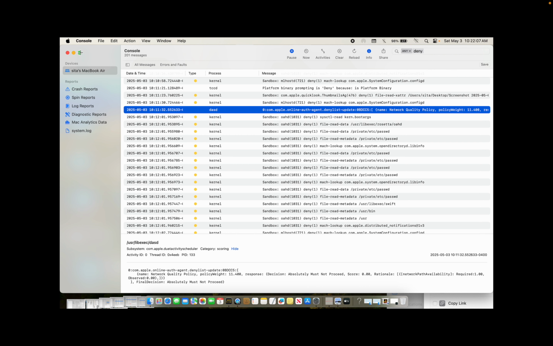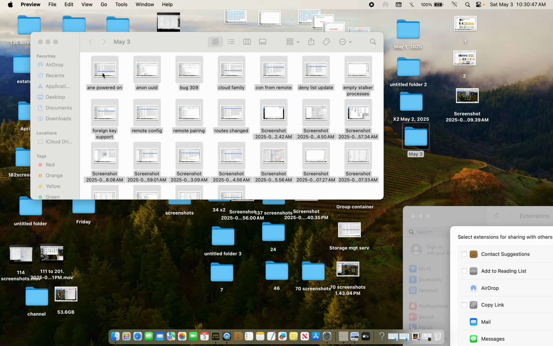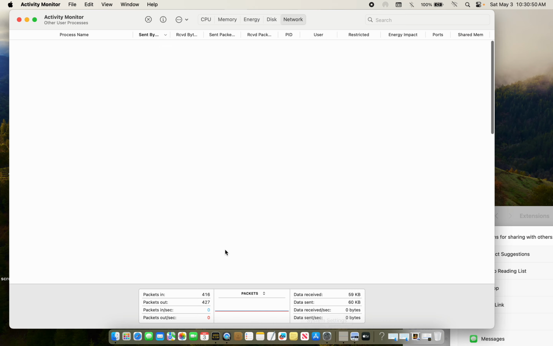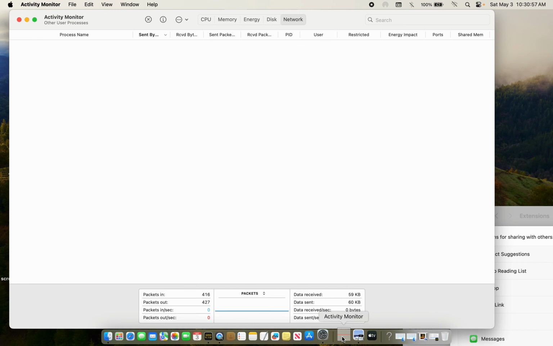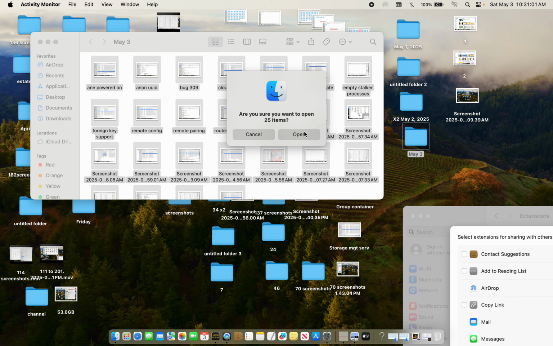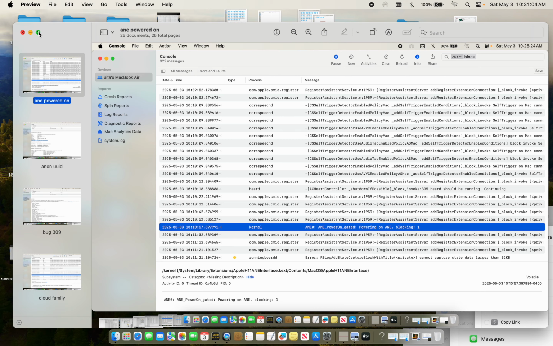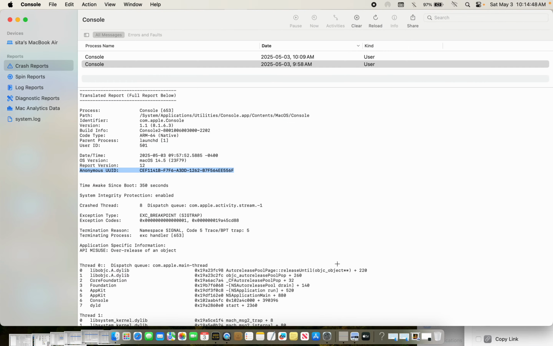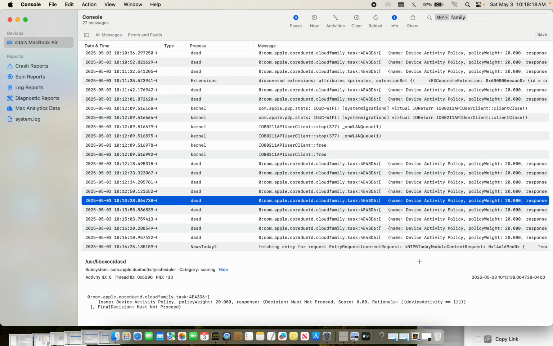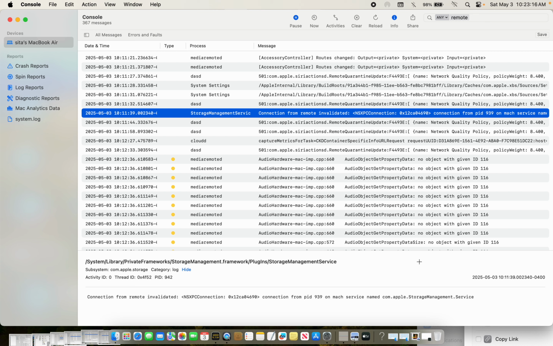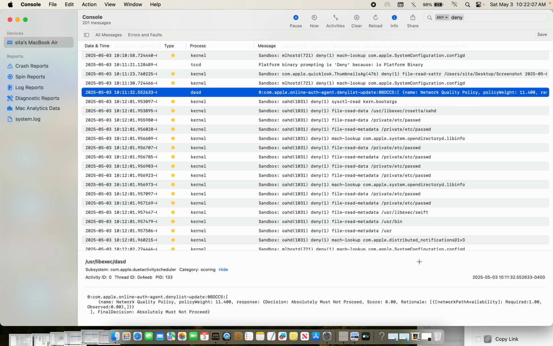Have a problem, Houston. Stalker is up to no good. Okay, open it up again. Let's see here. There we go. Okay. Open. Anonymous UUID, bug type 309. Core Duet, Cloud Family, and it's a task. Connection for remote is invalidated. There's a connection. Online authentication agent deny list.